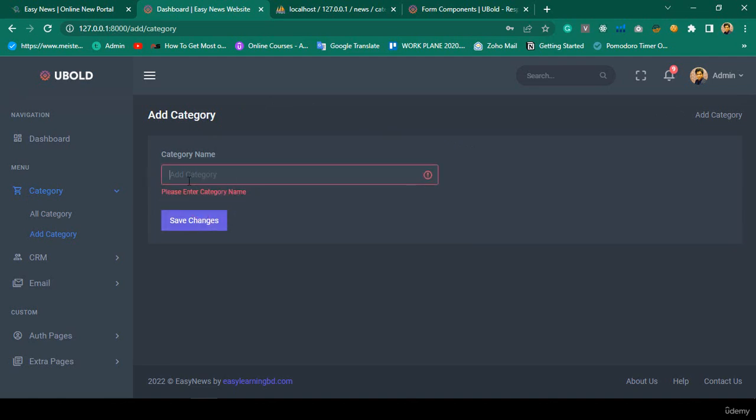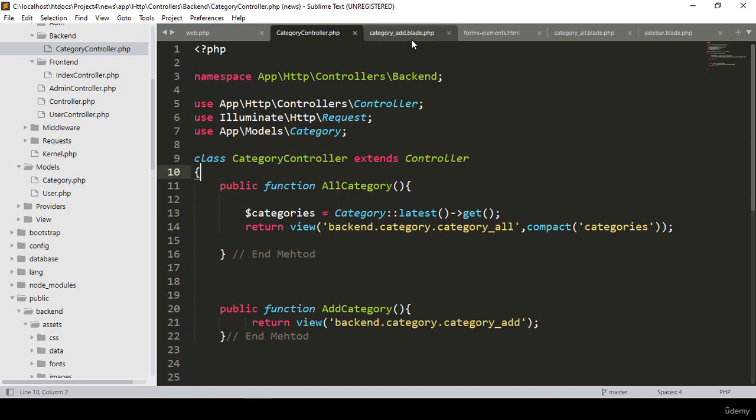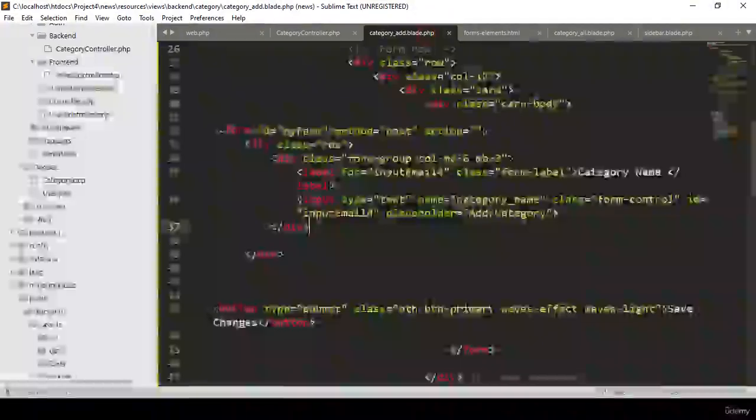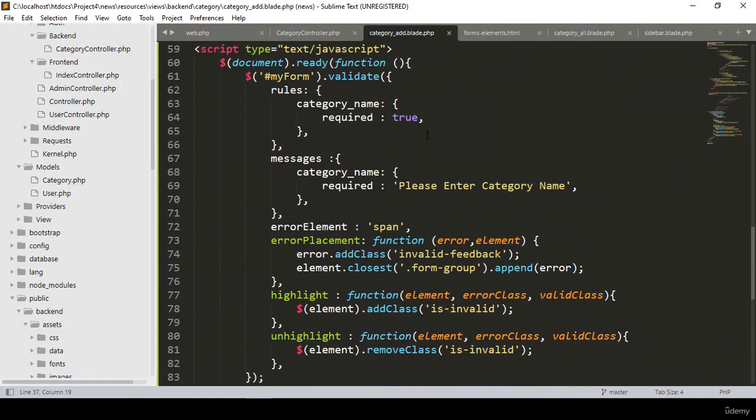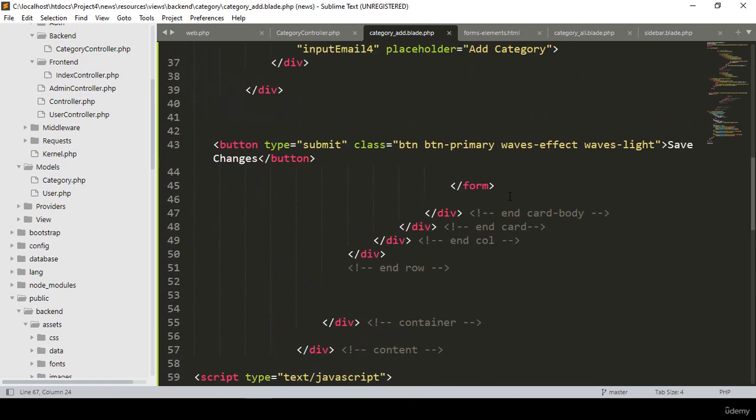In our previous video we successfully added some validation using JavaScript. Now if this field is empty, it will display "please enter the category name." Here I have already done this. So in our category add page, that is one of the forms, my form, and our message will be displayed because our field is required. Great.